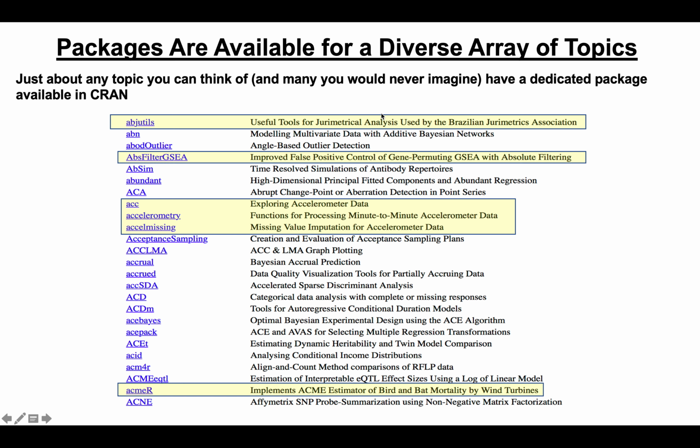Here's one that's a little more relevant to us in the biomedical community. A package that's improved false positive control of gene permuting GSEA with absolute filtering. So gene set enrichment analysis is something that we often do in the biomedical community and in bioinformatics. And this is a package that's going to help us control for false positives when we're doing that sort of analysis. So that could be really useful. Here's three, not one, but three packages that will help us analyze accelerometer data. No idea what an accelerometer is, but there are three different packages for working with that data.